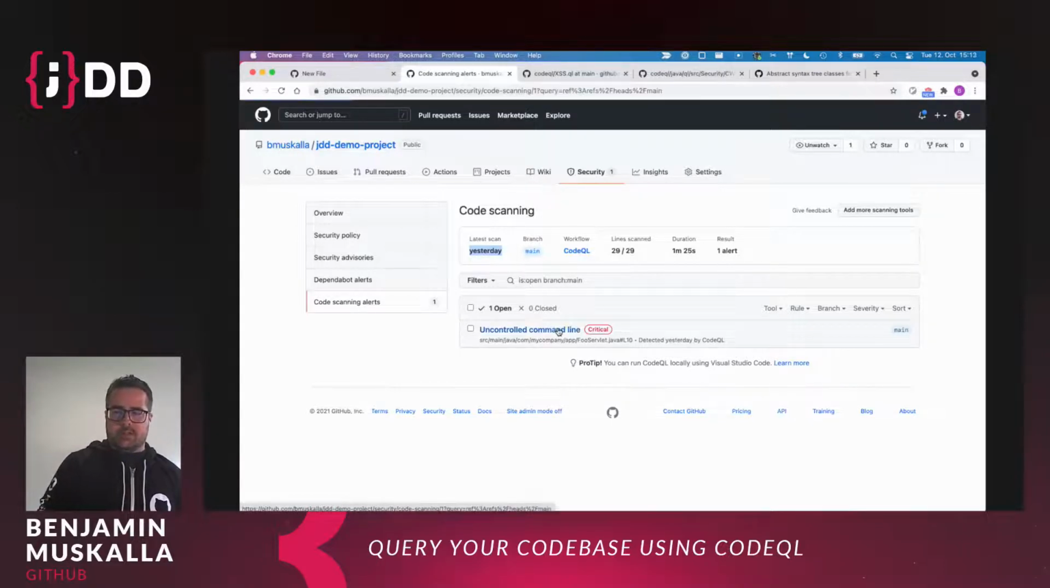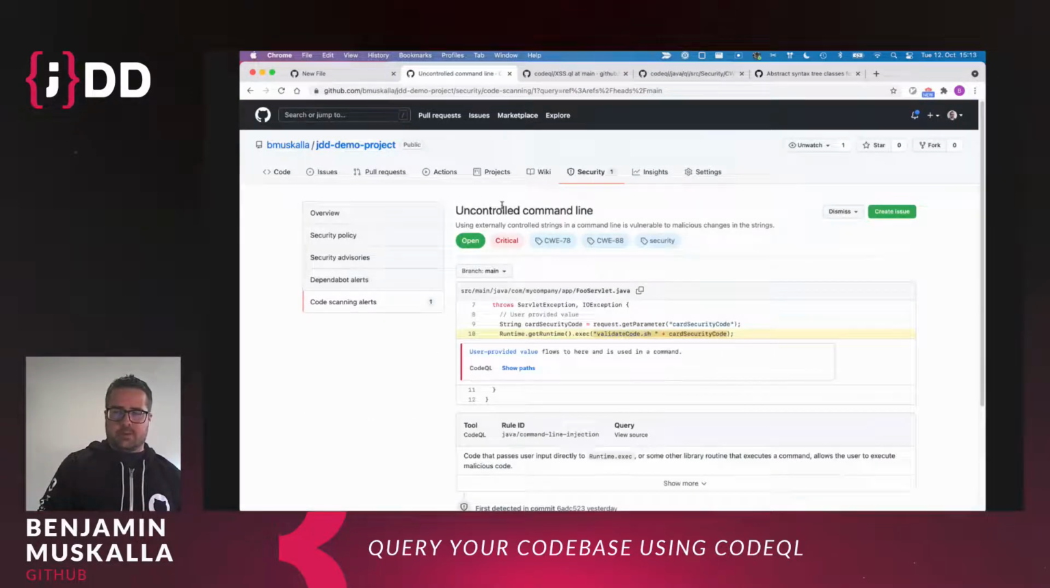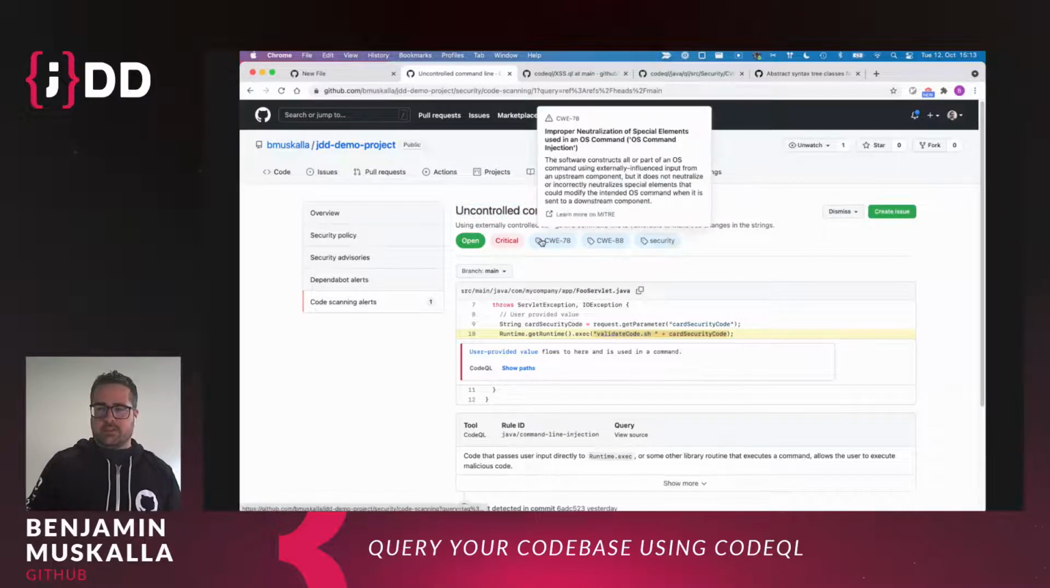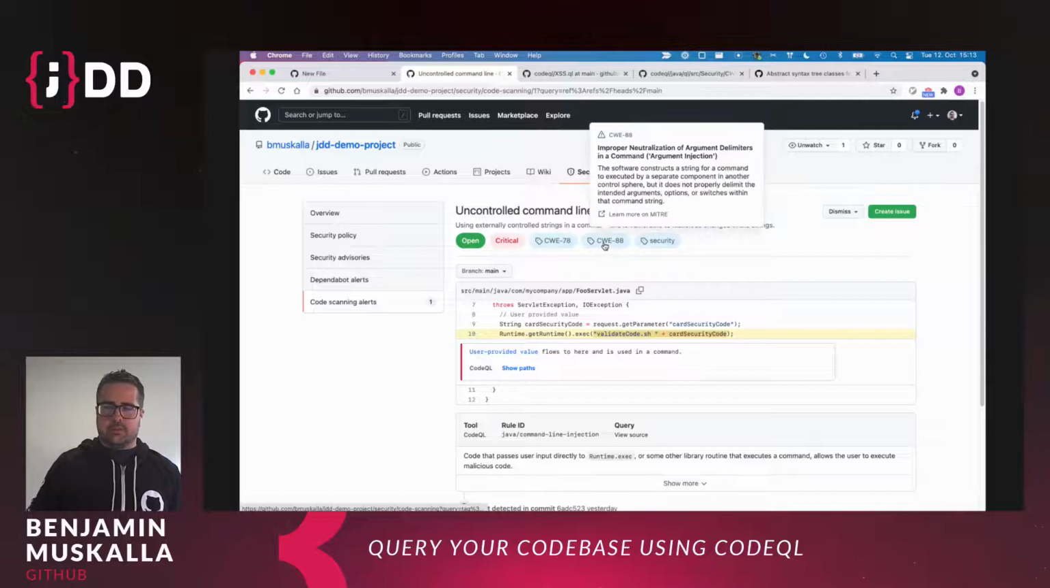And if I navigate there, it says some uncontrolled command line. It actually assigned the CWEs to that. A CVE is the single vulnerability in a specific project, and a CWE is the more general category, describing how projects can be affected by certain attacks.